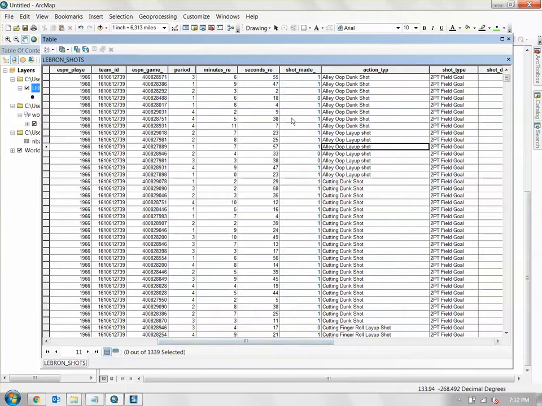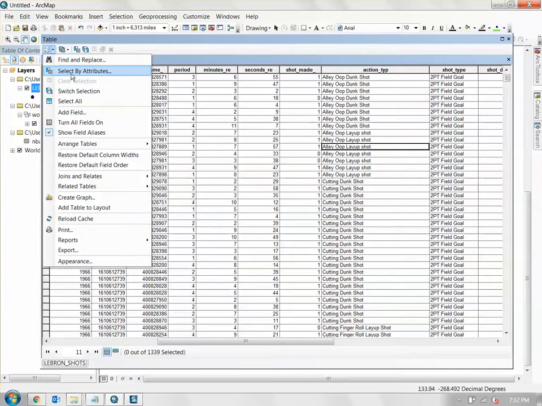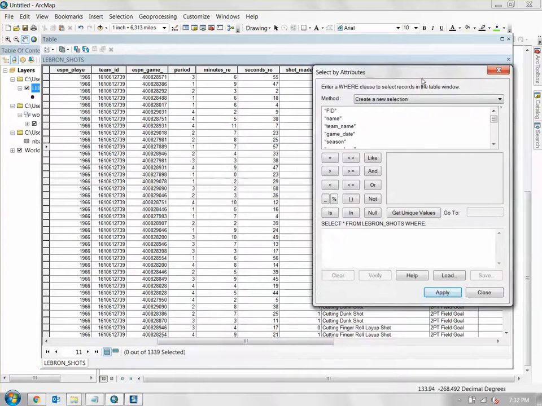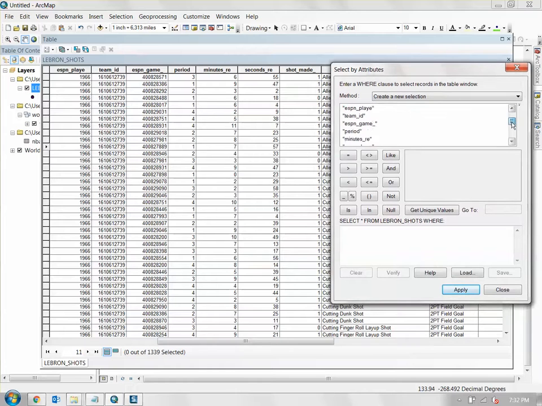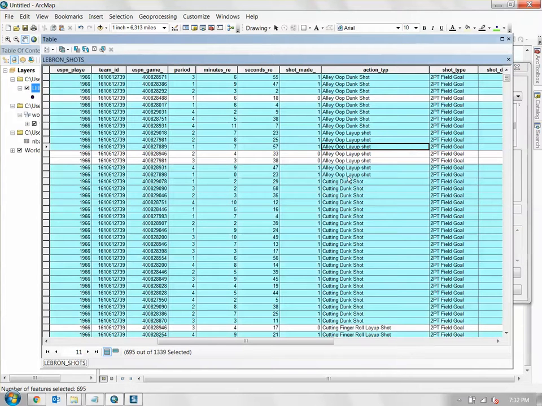I'm going to do one thing, which is go to the Select by Attributes table. I'm going to select every item where the shot made equals 1. Because again, like I said, I only care about the shots that he actually made. So shot made equals 1, right? Click Apply. Now all the shots that are made are selected.